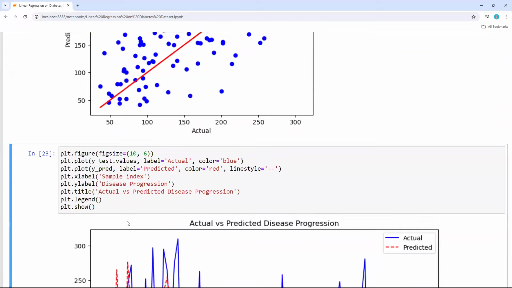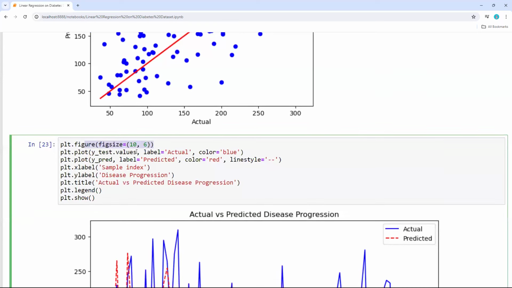I just wanted to use matplotlib here. I defined the fixed size, 10 on the x-axis and 6 on the y-axis. Then I wanted y test values and labels. I'm giving x actual, and the color I wanted is blue. This is for y test. Y test is nothing but the actual values, and this is predicted values. I'm giving predicted, and the color is red.